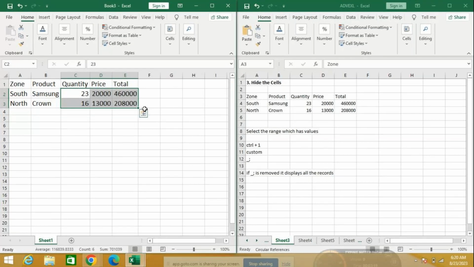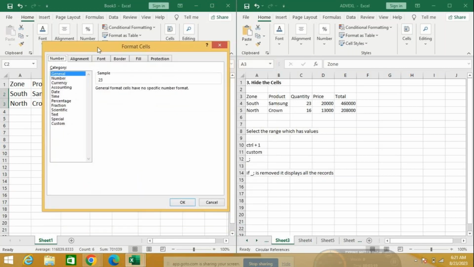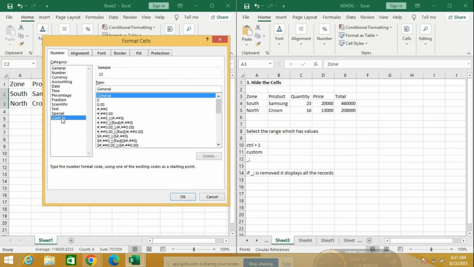Okay, I want to hide the cells. Select these values, press Ctrl 1. Here you have category Custom. Go to Custom. There in Type, you remove the type General and you type semicolon semicolon semicolon, that is Shift and minus will give you underscore. There's no space. Click on OK.